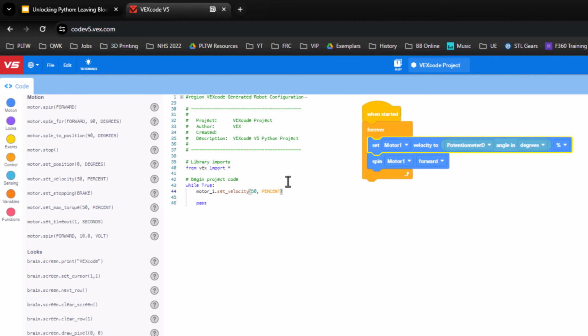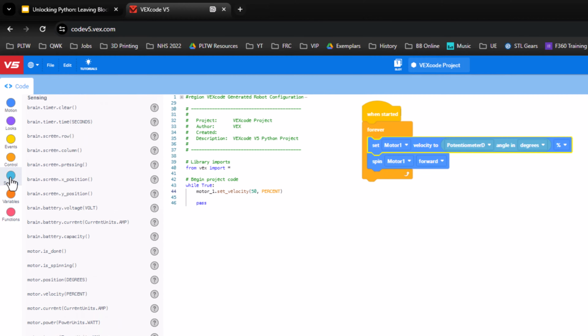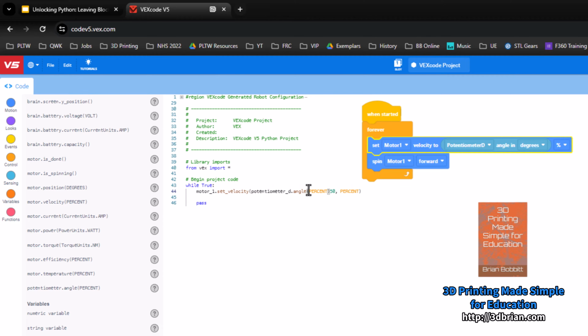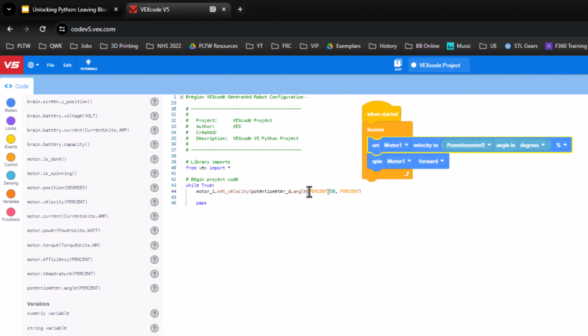This is where things get a little bit different. So instead of 50, we're going to go to sensing. And we're going to find that potentiometer. There's that angle. So we're going to drag it over and essentially replace that 50 with it. So we've got a potentiometer D angle. Instead of percent, let's change this to degrees. Let's lose that 50 because we won't need that anymore.